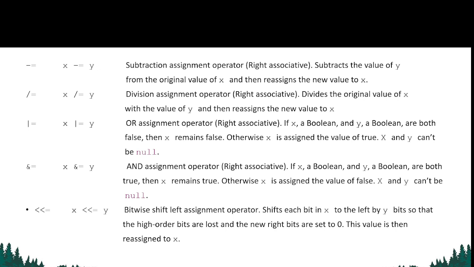Then we have and equals to. So this is the and assignment operator. Here also x is a boolean variable and y is a boolean variable, and then both are declared as true when x is declared as true.